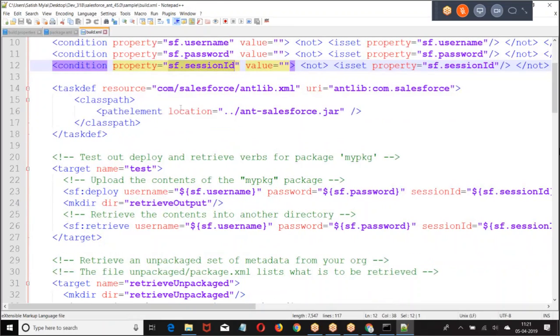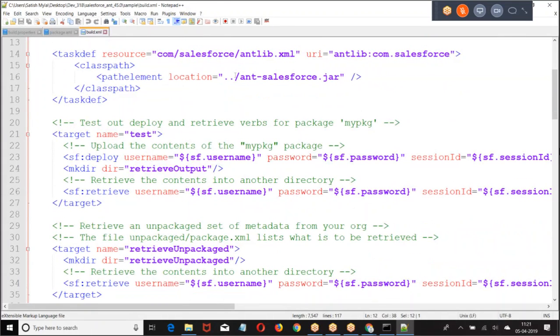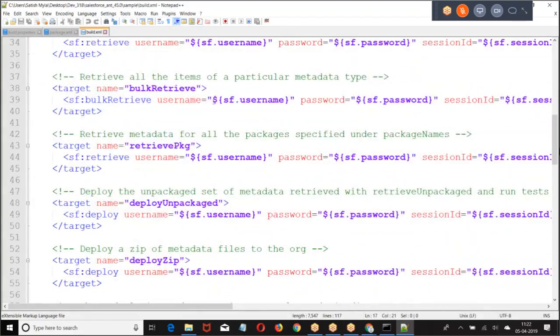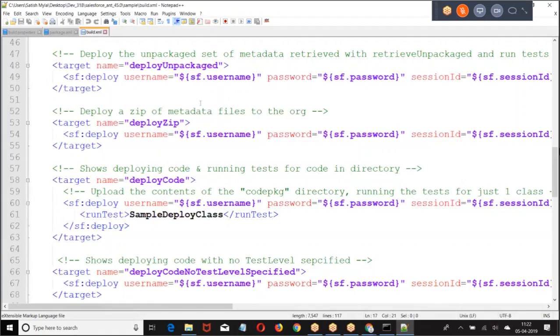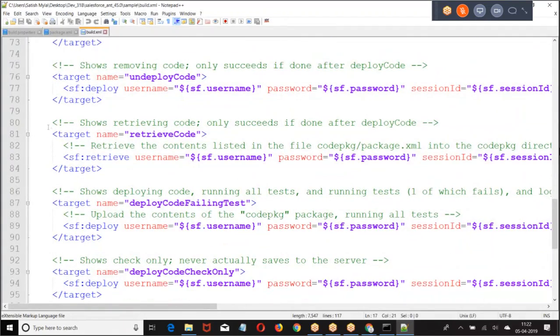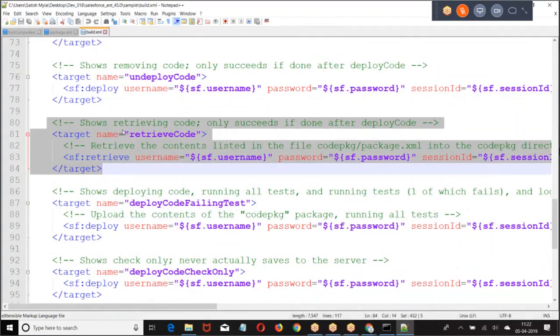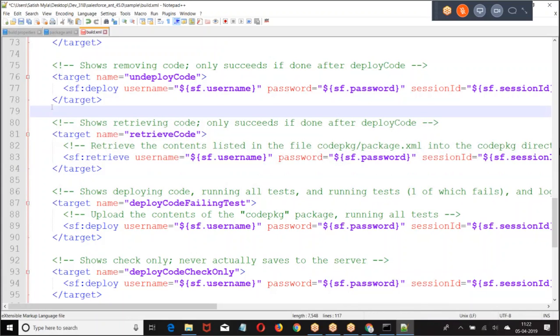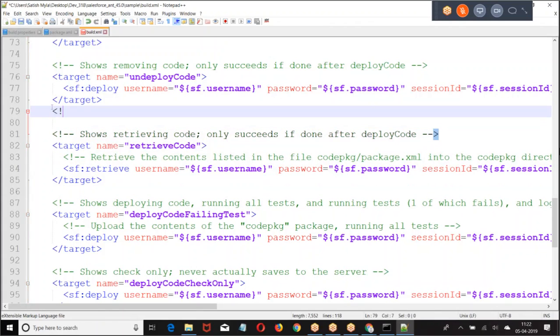And what are you supposed to do? If you remember well, this is the file which we uploaded into Apache ANT. We copied the ant-salesforce.jar file and pasted it into the Apache ANT library, right? So that's what. Then next, what do you want to do? I want to retrieve the code. When you want to retrieve the code, each operation is called a target. Each operation is called a target.